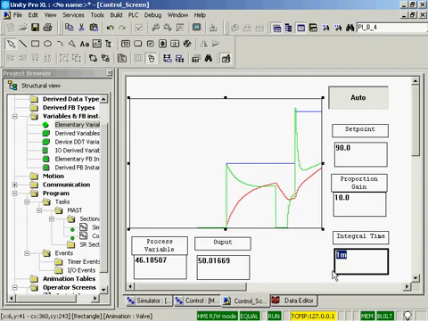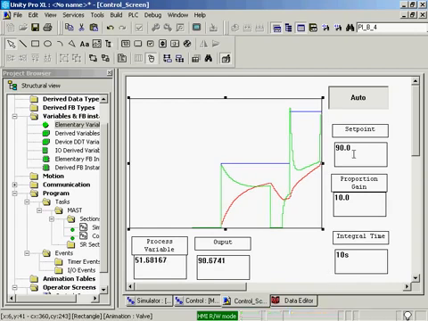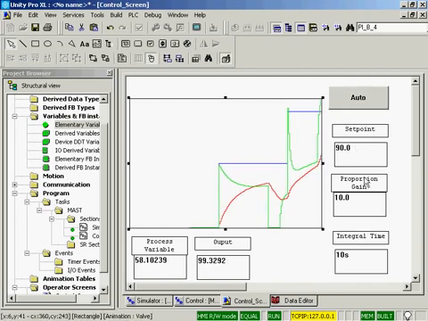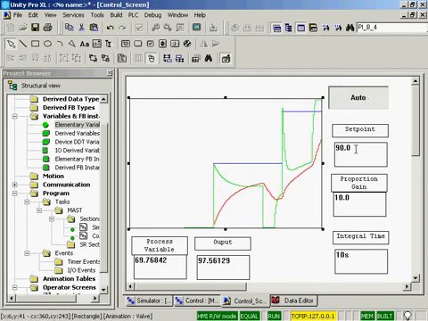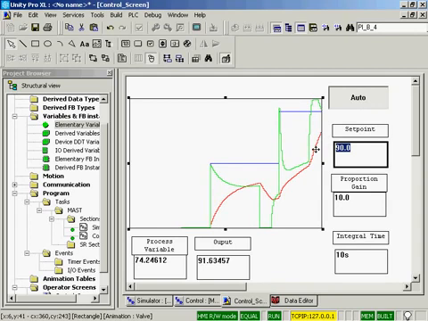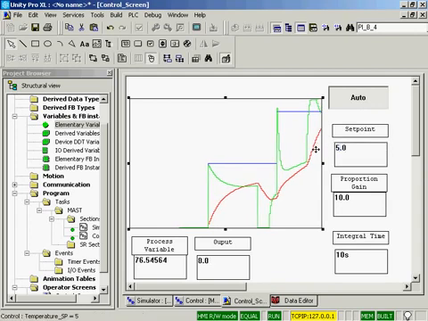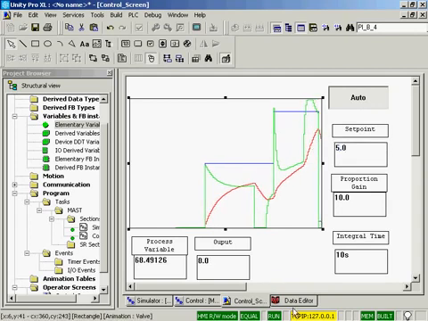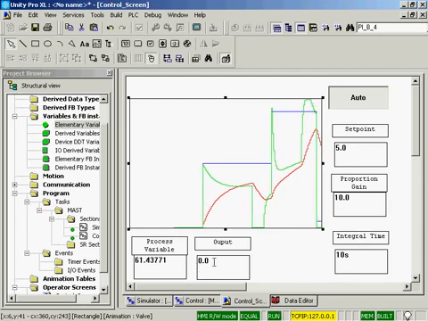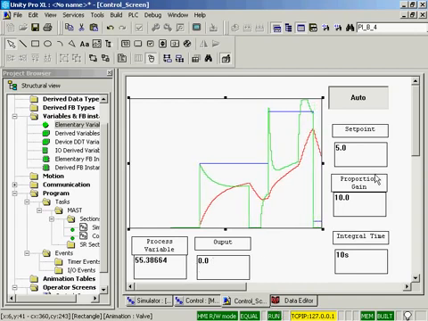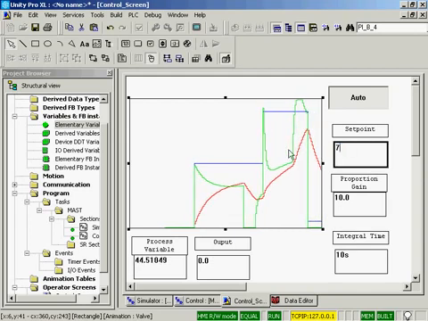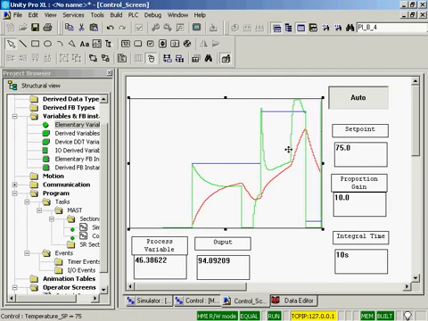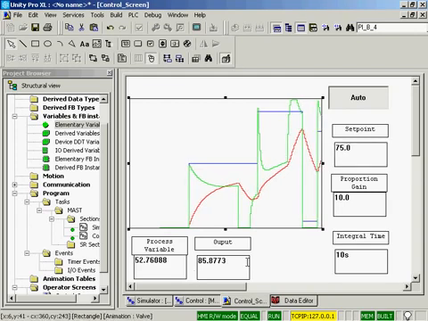So now let's change the integral time down to 10 seconds. We'll take it out of auto. Put it back in auto. We'll change the set point down to 5. And notice the output went down to 0. We'll change the set point back to 75. And you'll see that output go to nearly 100.